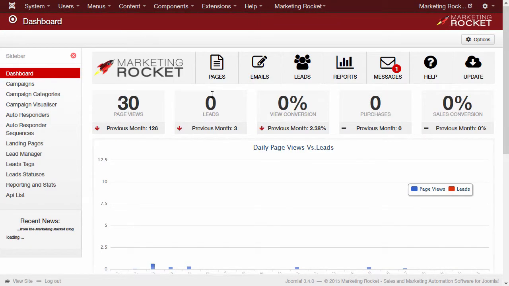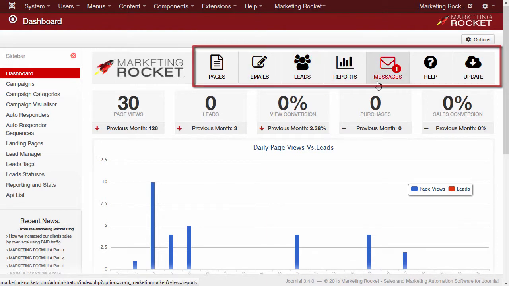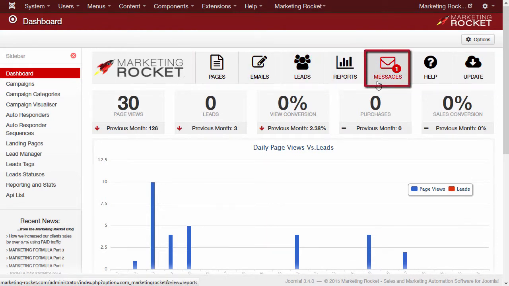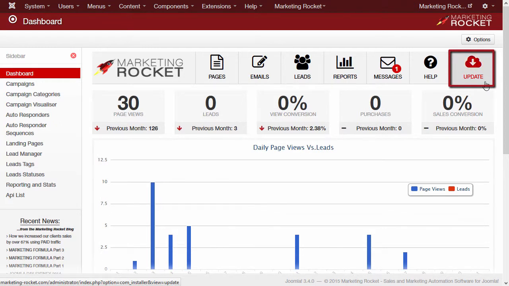Let's have a look at the Marketing Rocket dashboard. The dashboard is split into 3 separate sections. We have quick links at the top. These take us to the various key areas of the software. It also advises us of messages from the Marketing Rocket team and gives us a quick link to our documentation pages. When there's an update available, the update icon gives you quick access to perform a one-click update, so you always have the latest version of our software.